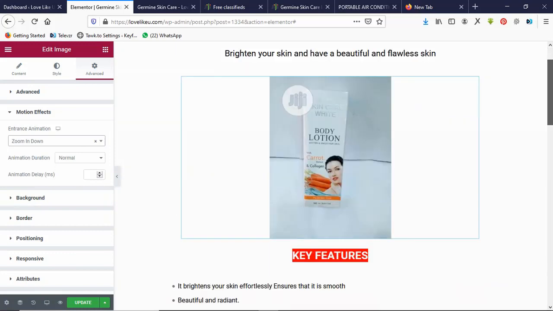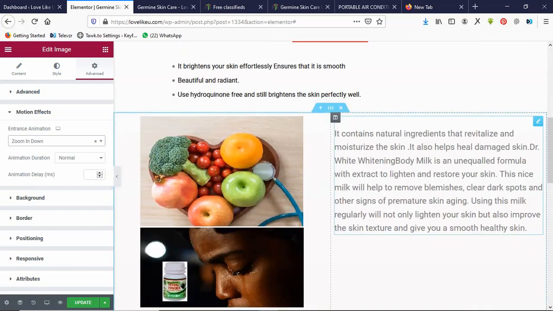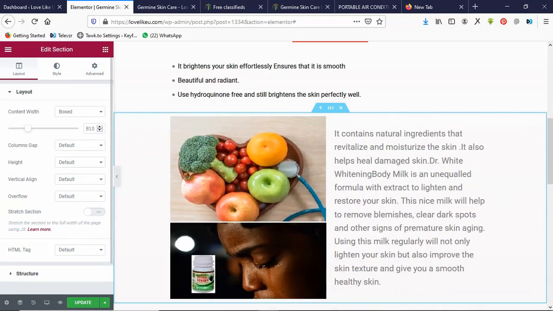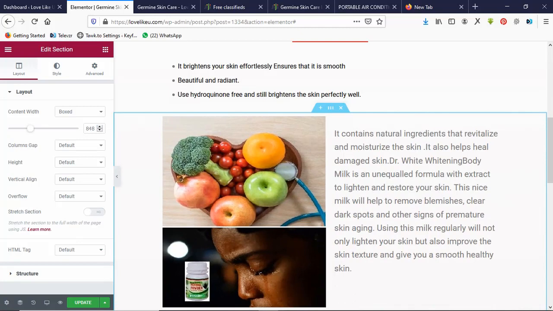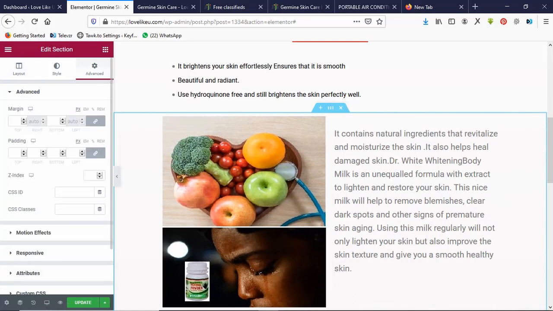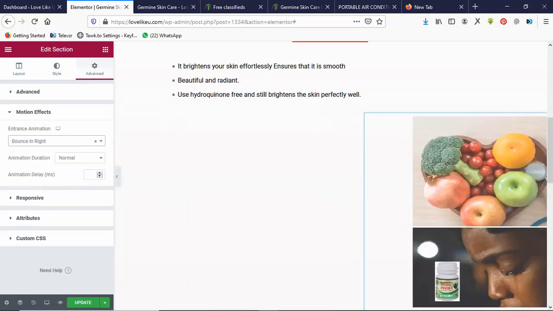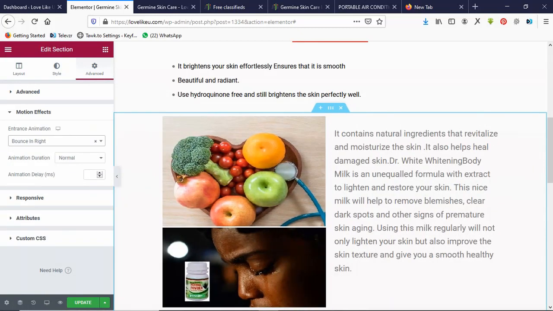Yeah. For this one, there's something I want to do here. I want to change this one. So for this one too, I choose animation and event, entrance animation. You choose bounce in. This is how you will do.